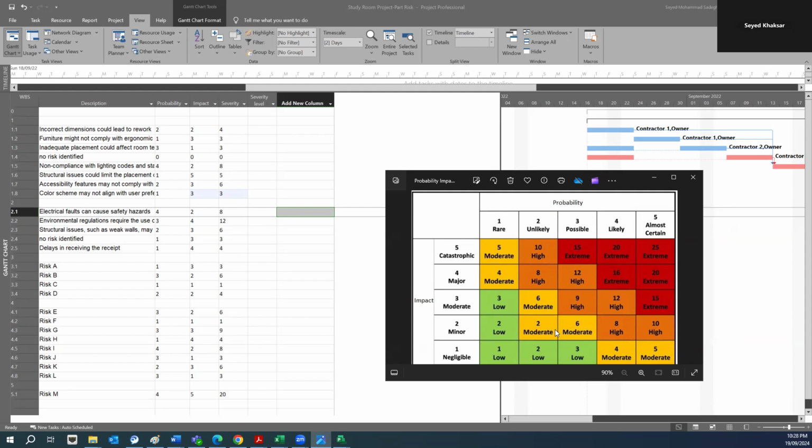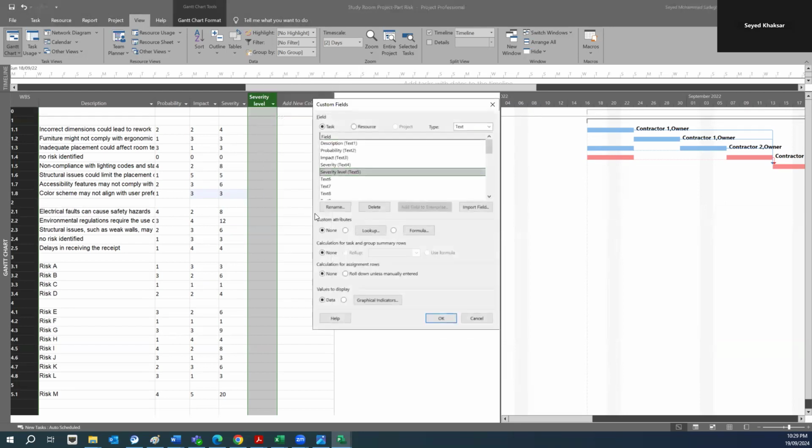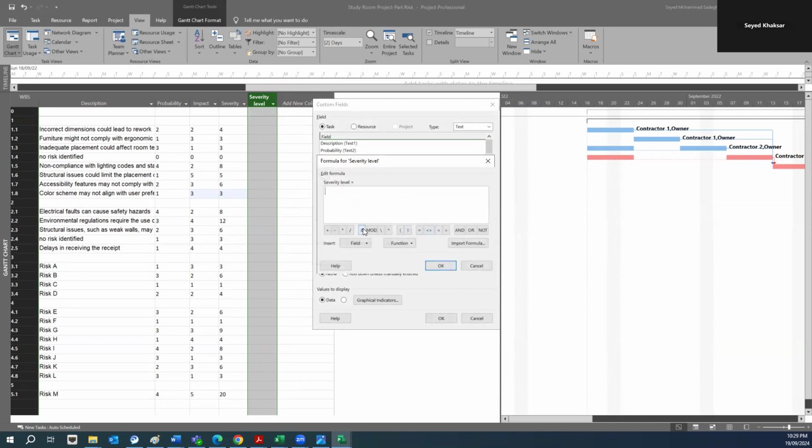Now we are going to generate this for the severity level, and I'm going to show you how you can do that. I just right click on severity level, go to custom field. As you see, we only work with custom field here, so very easy. Again, we go to formula because we need to generate a formula here. All we are going to say is, if it is 15 or above, calculate. Let me just open this preview first and explain it over time.